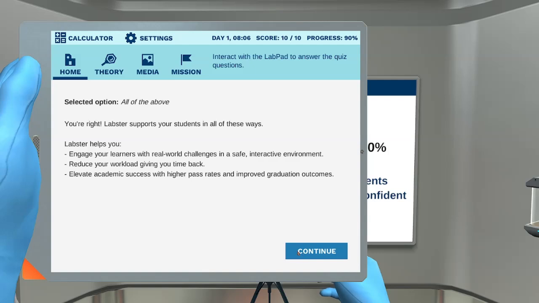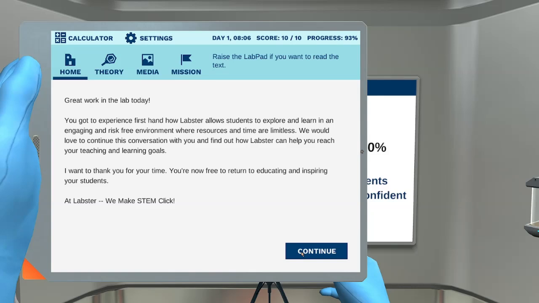Labster helps you engage your learners with real-world challenges in a safe, interactive environment, reduce your workload, giving you time back, and elevate academic success with higher pass rates and improved graduation outcomes. Great work in the lab today. You got to experience firsthand how Labster allows students to explore and learn in an engaging and risk-free environment where resources and time are limitless. We would love to continue this conversation with you and find out how Labster can help you reach your teaching and learning goals. At Labster, we make STEM click.